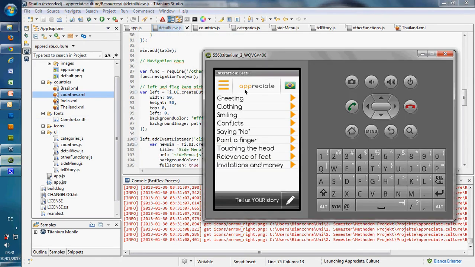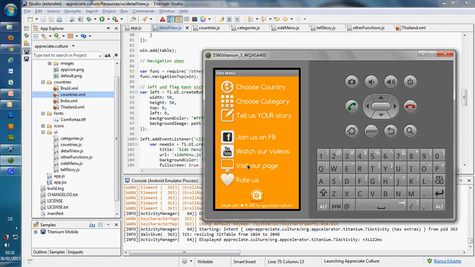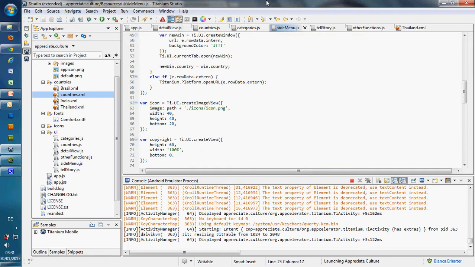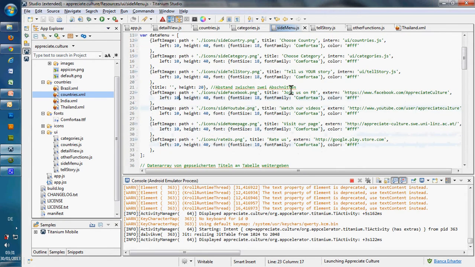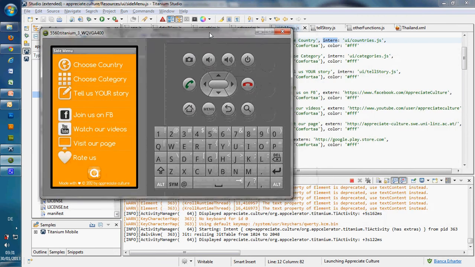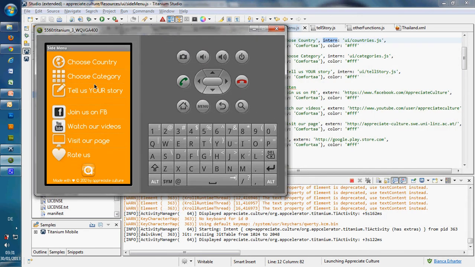Then we have a few other things. This is the left button, which opens the menu. It's called left. And it will show you a menu. This would be side menu.js, where you create a table with different text with intern if it's inside the application, like choose country, choose category, or tell us your story, where the email application gets open. Or if it's extern, then it's linked to the browser.